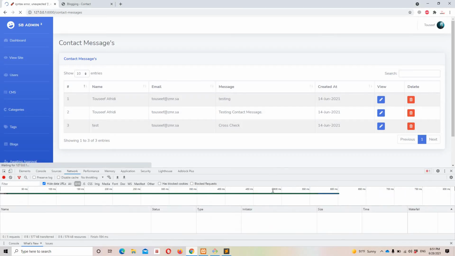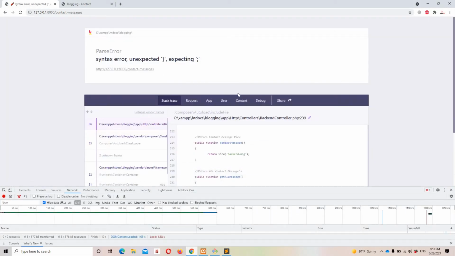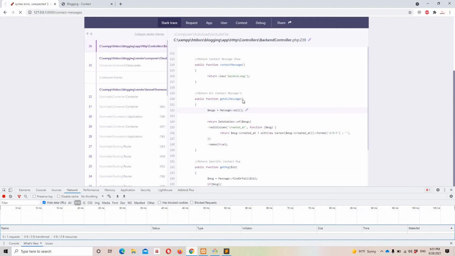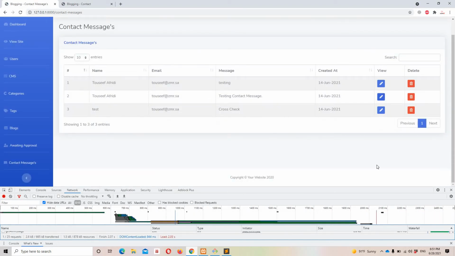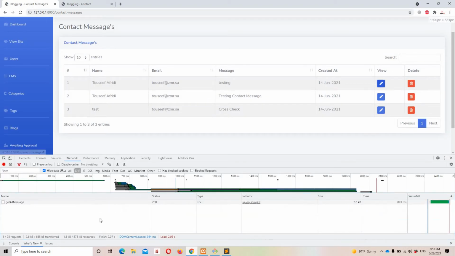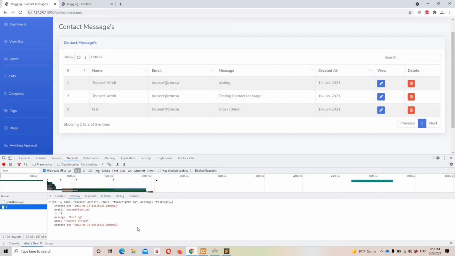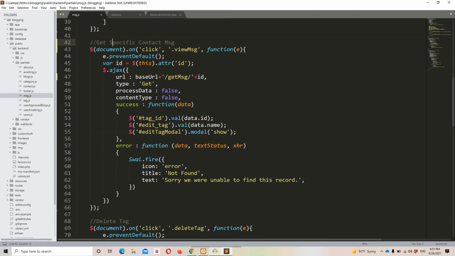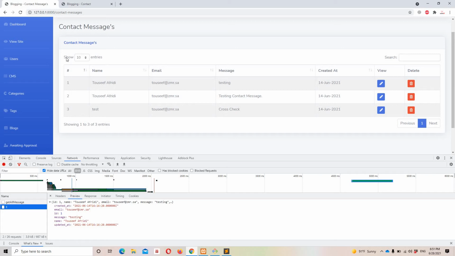So yeah, it should work perfectly fine. Let's do a refresh. Okay, so I think I made a mistake somewhere. Let me see. Yeah, right here, a semicolon. Let's do a refresh and let's click on this anchor. Okay, so yeah, we are successfully getting our data right here. So it's working fine. Now what we need to do is make some changes to display all these data in the modal.